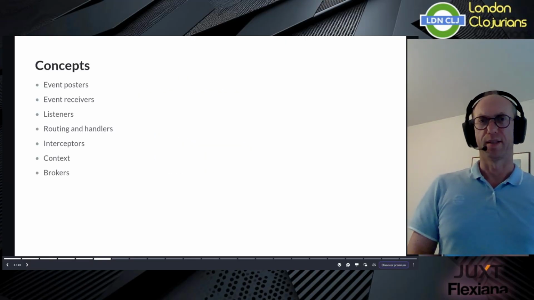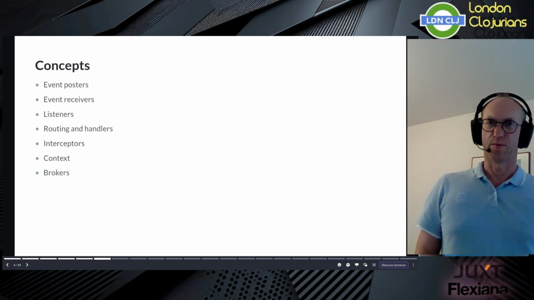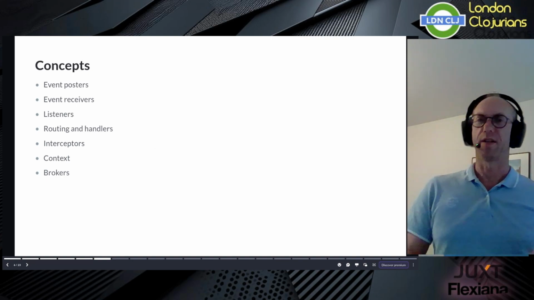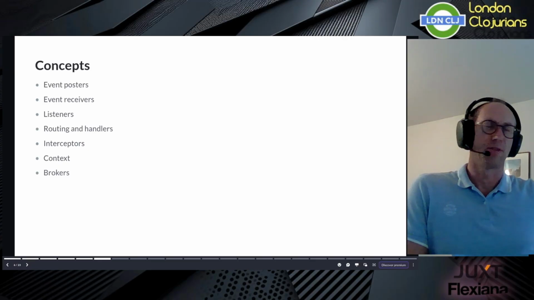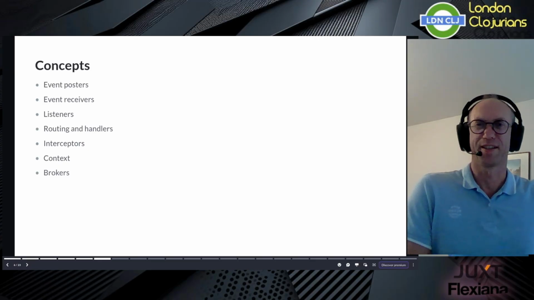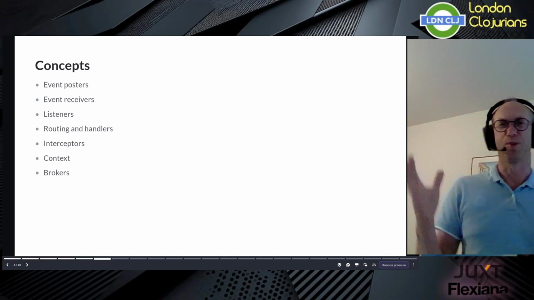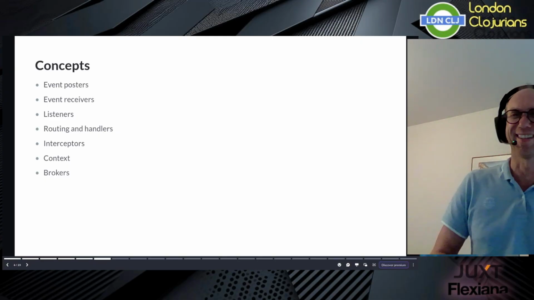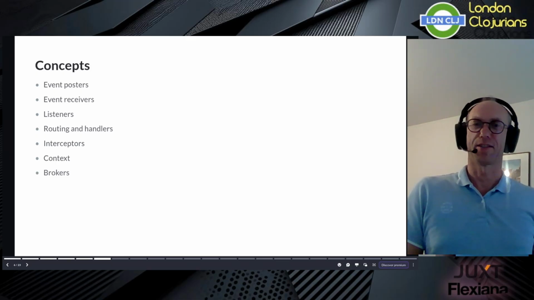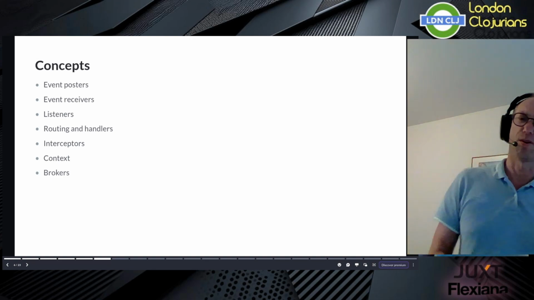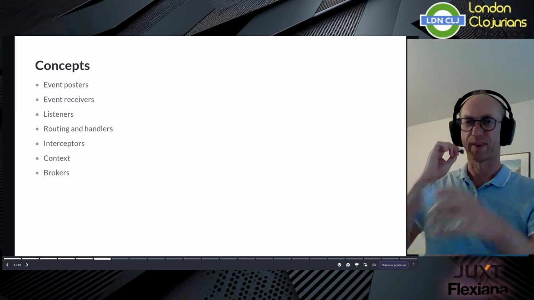So those are the ideas behind the library. So concepts here. I will sum them up briefly here, and then I will explain each of them in the slides after this one. I limited them to 7 because I once read that when giving a presentation, people have a hard time grasping more than 7 concepts at once. So here they are, 7 things. So the event posters, event receivers, the listeners, routing and handlers, interceptors, the context, and then the brokers.